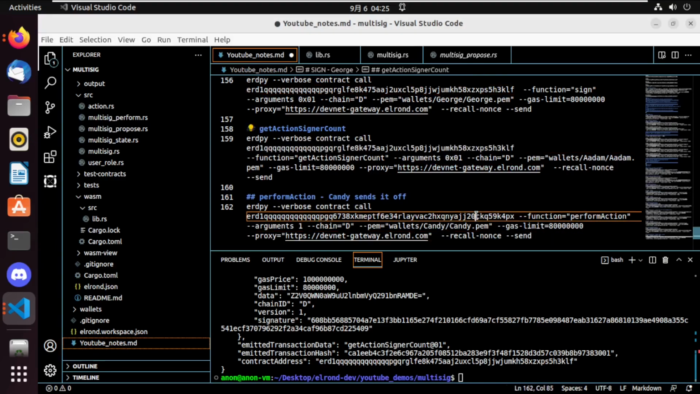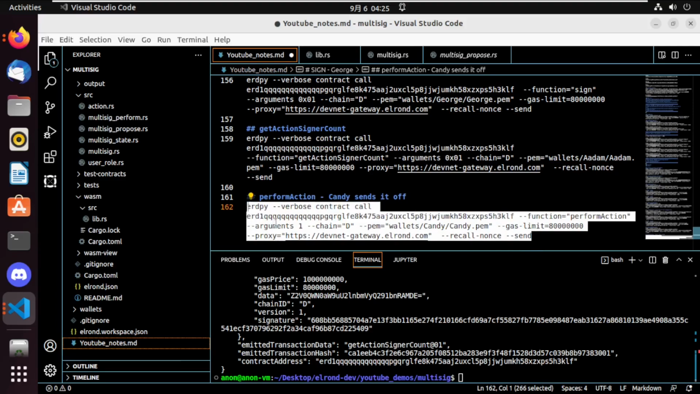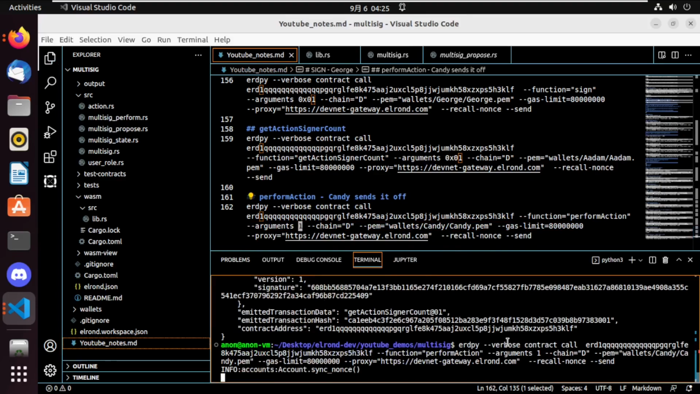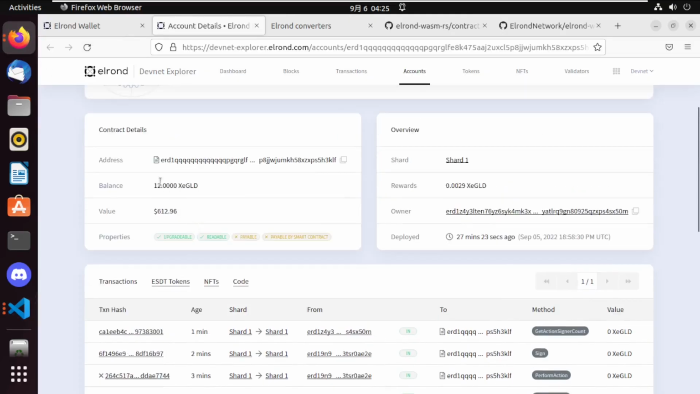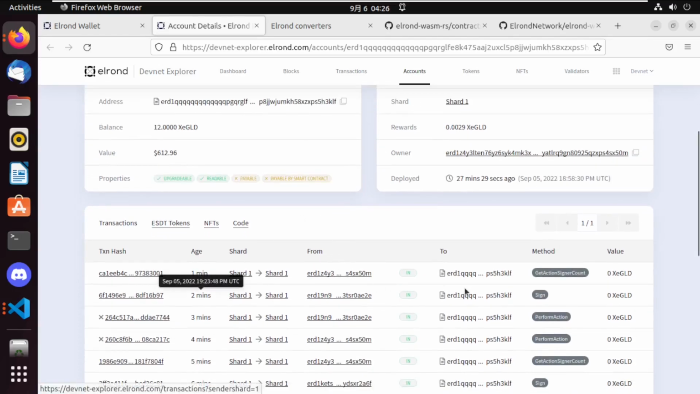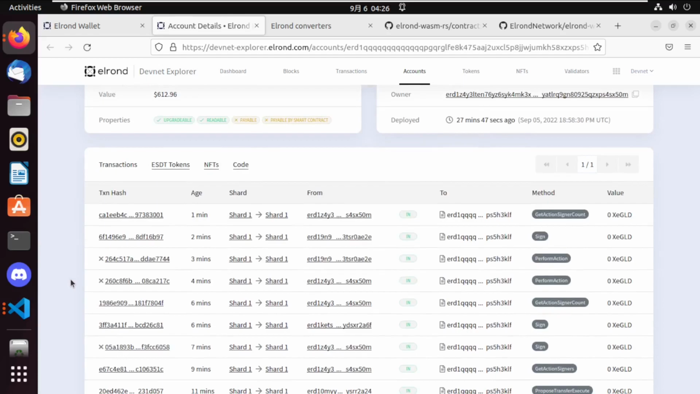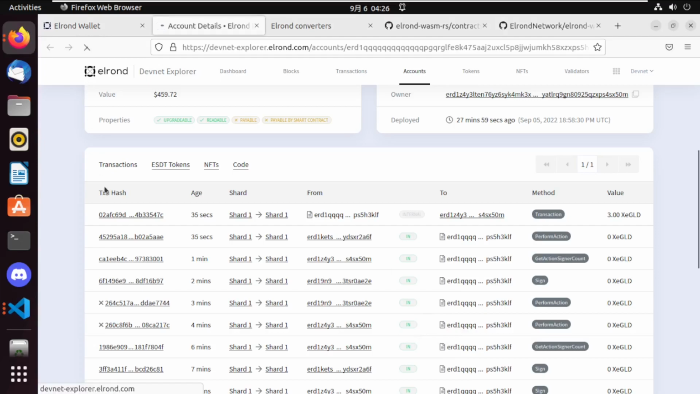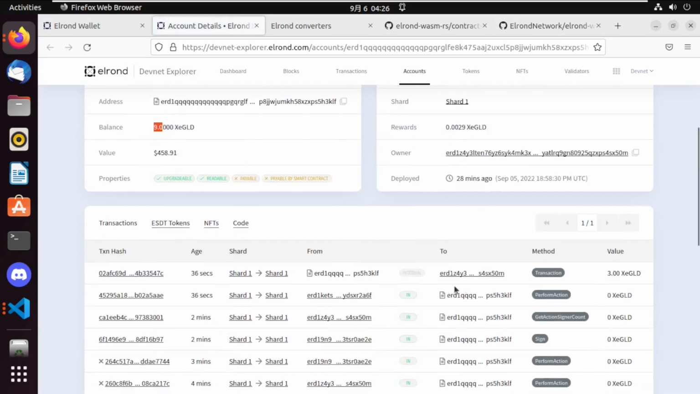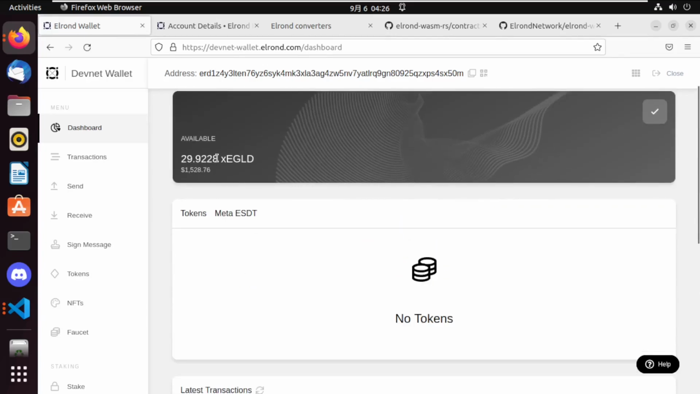This time we're going to use Candy as the person to send this off. Make sure that the argument is the first queue. There we are. Okay, so we should see the smart contract send 3 eGold over to Adam's wallet, if all is well. There we go. Okay, so 3 got sent out. Perform action succeeded. Sent. And there it is. Excellent.